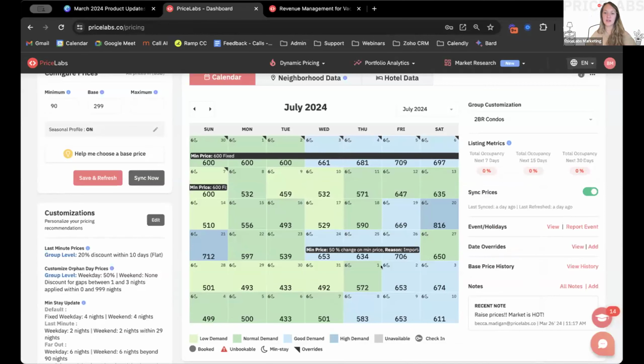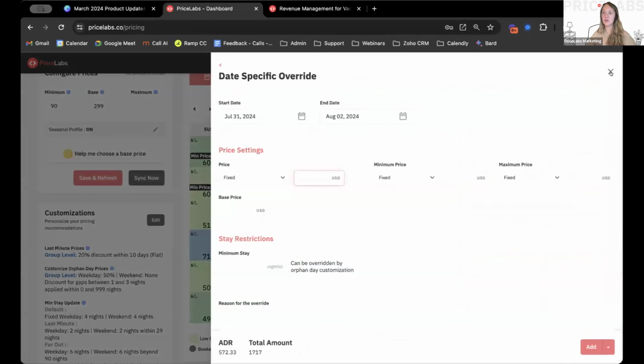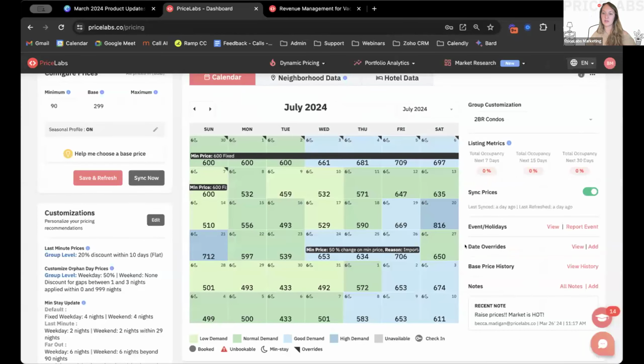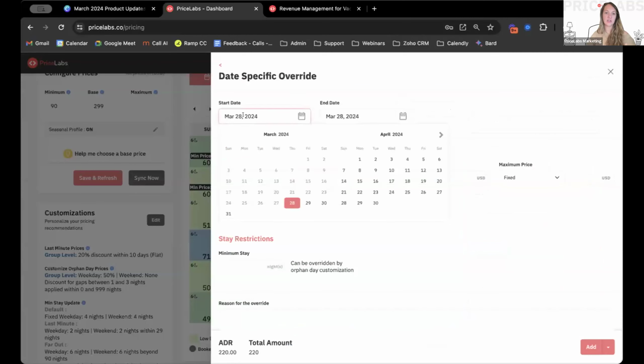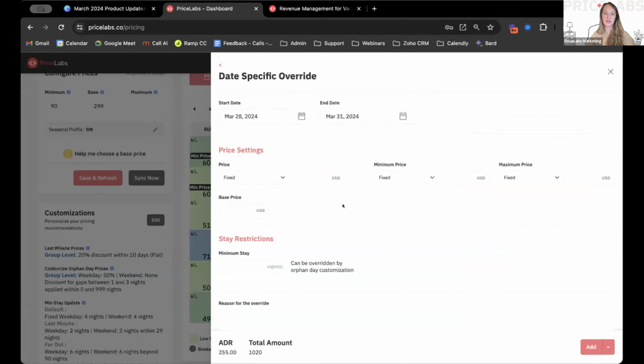So to do that, it's very easy. You can either just click on your calendar and select a couple of dates, or you can, on the right-hand side over here, click add right there. So you have a couple of options here. You can adjust your dates at the top. So maybe I want to do the 28th through the 31st, 4 nights.